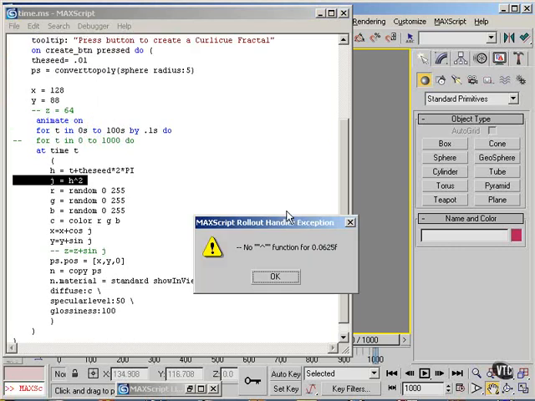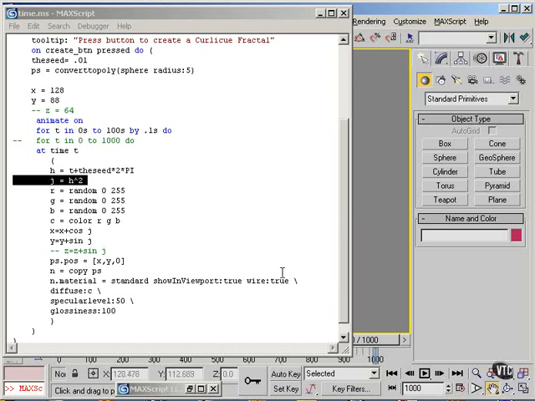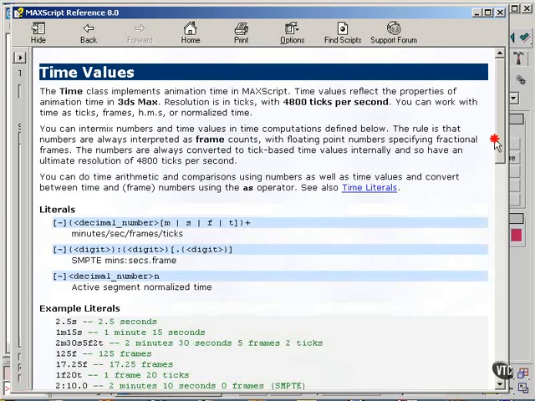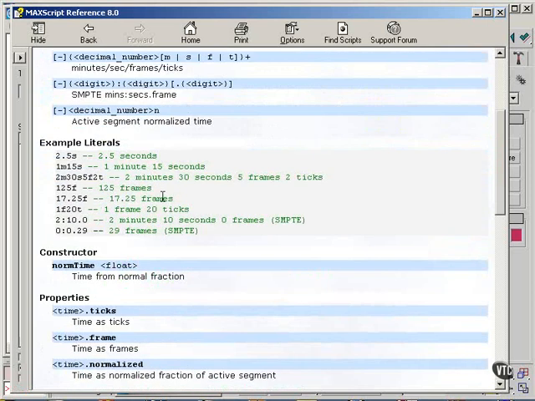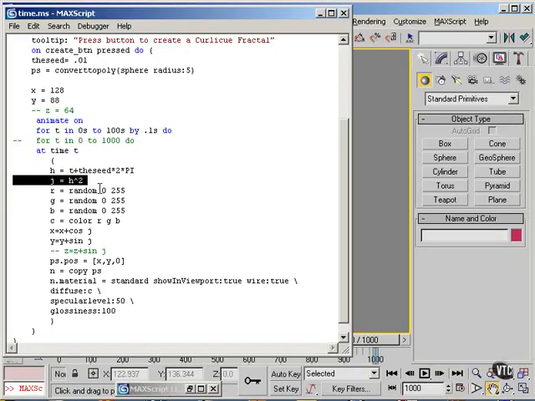And click the Create Curlicue Fractal. So here it says no exponent function for 0.625f. So I'll click OK there. So we're getting a number with an f on the end of it, and it doesn't want to give us an exponent for that. As we're asking for here, we're asking for that h squared.